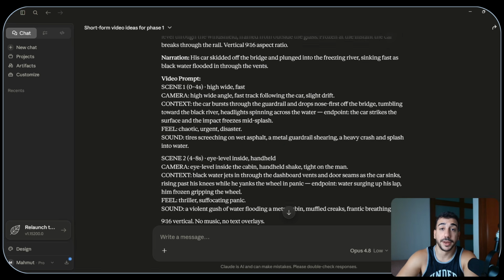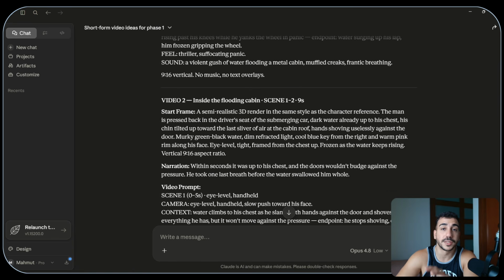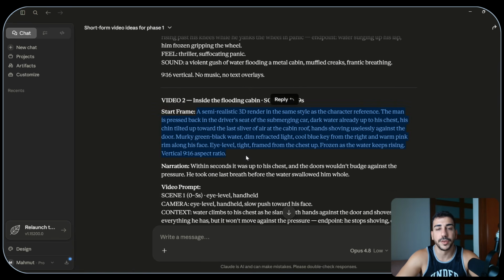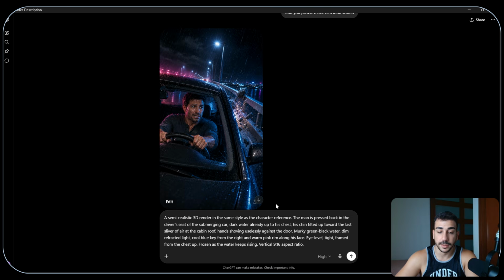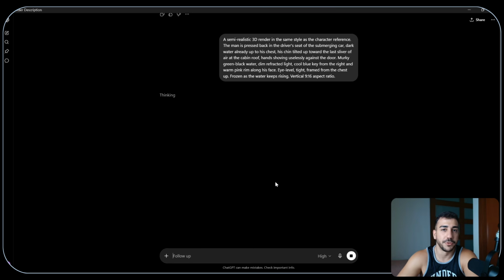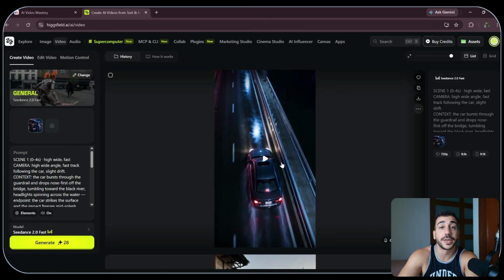While the video is generating, let's go ahead and generate the start frame image of the second video as well. I'm going to copy this and directly paste it into ChatGPT and wait for it to generate. All right, the video is generated. Let's take a look at how it turned out.